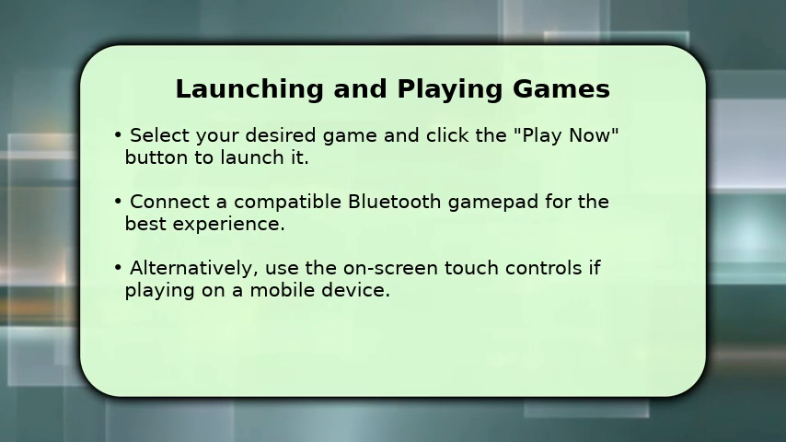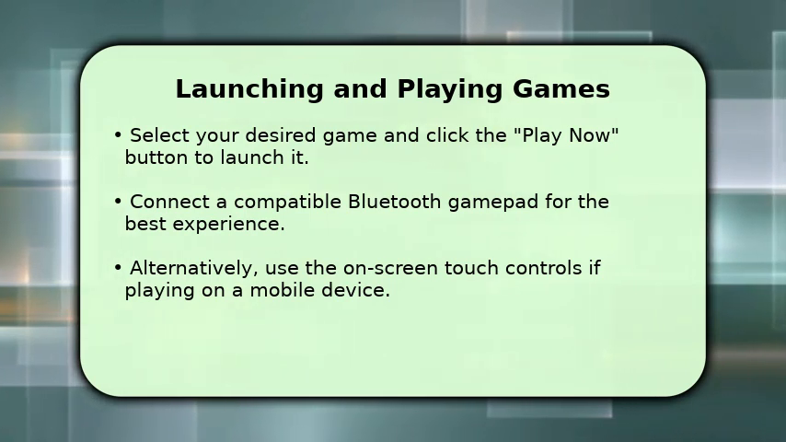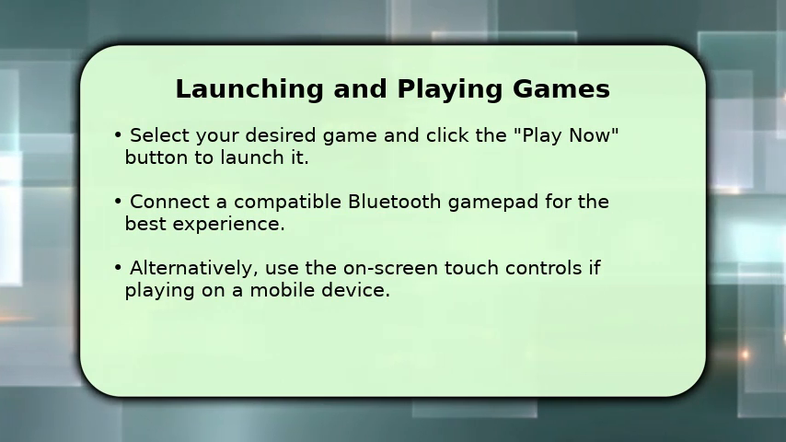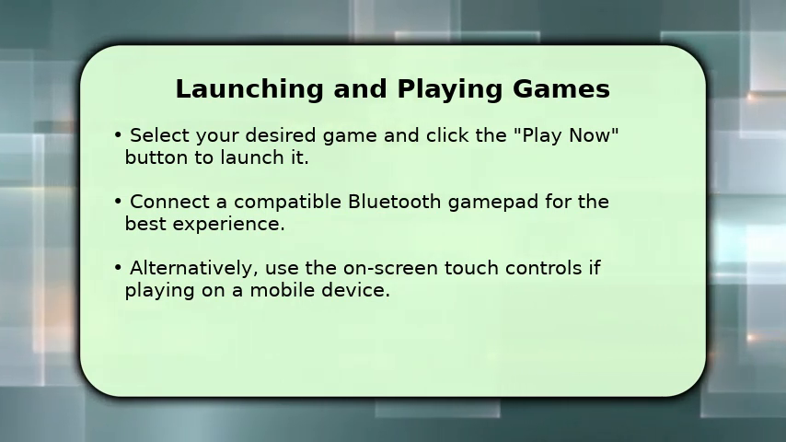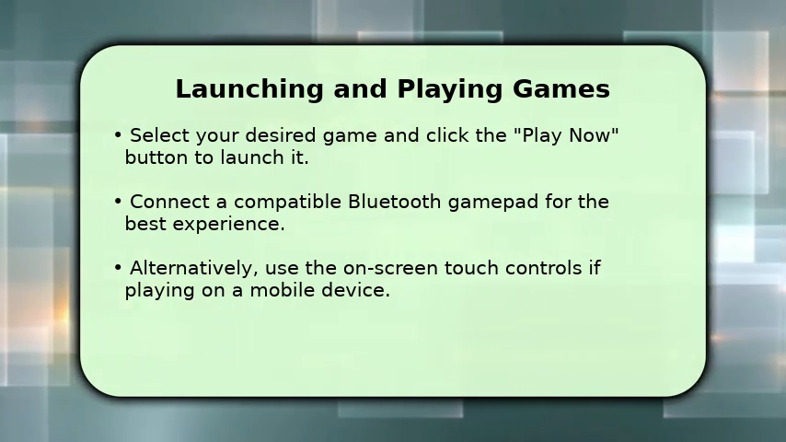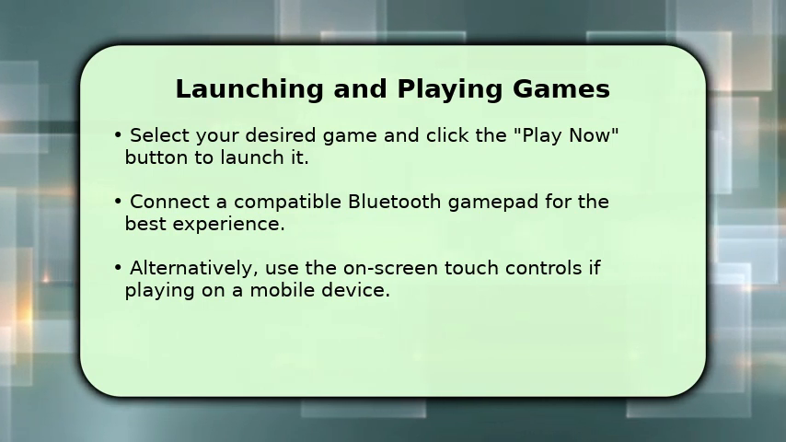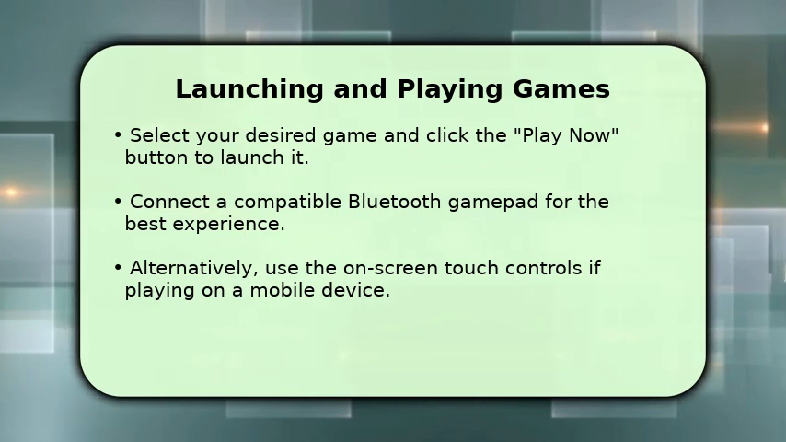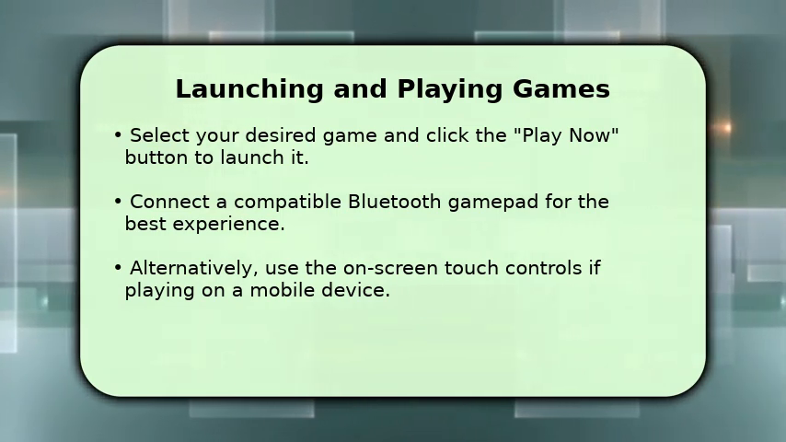For the most immersive experience, we highly recommend connecting a compatible Bluetooth gamepad to your device. However, if you are playing on a smartphone or tablet, you can easily use the intuitive on-screen touch controls. The game will stream directly to your device, allowing you to jump into the action within seconds.